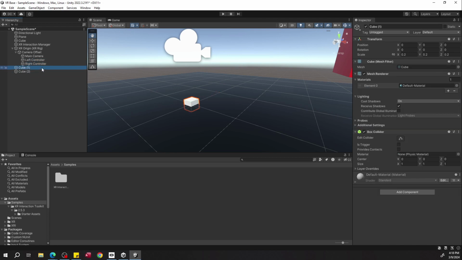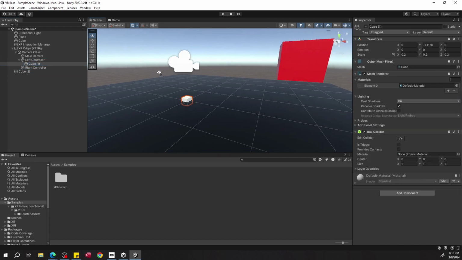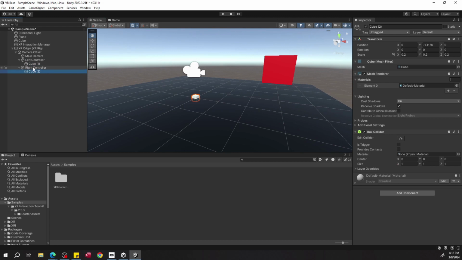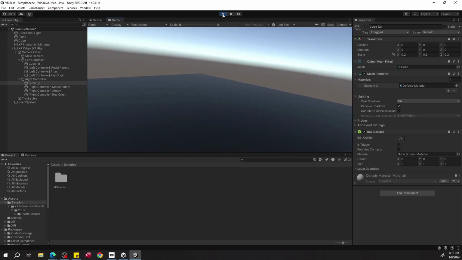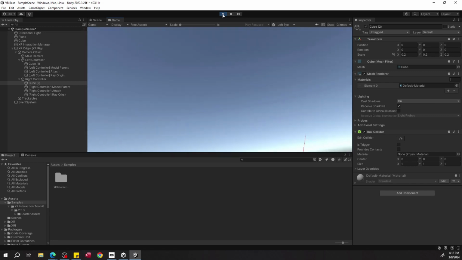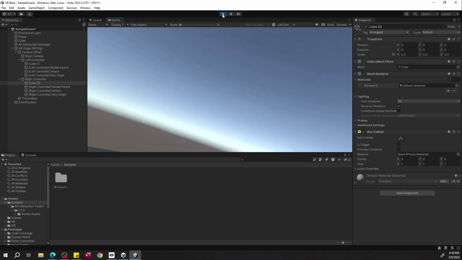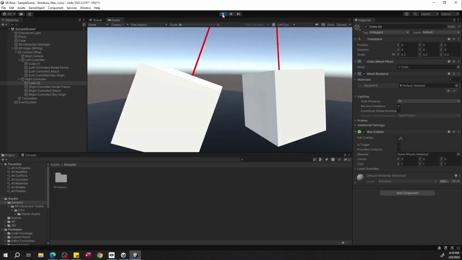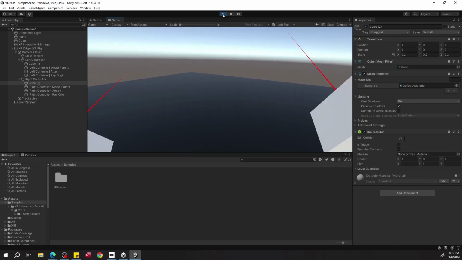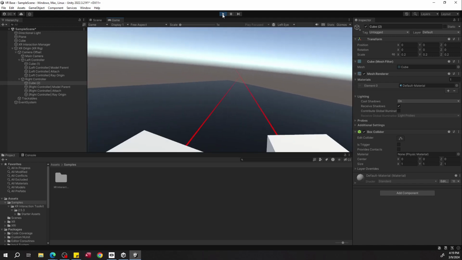So if I want this cube to follow my left hand, I will put it on the left controller. If I want it to follow my right hand, I'll put it on the right controller. I may need to reset the position again because that may have changed. Okay, so now if I hit play again, let it compile and load, and now my hands are giant cubes. If you look in game mode, you can see how they are rotating and translating as I move my remote controller.